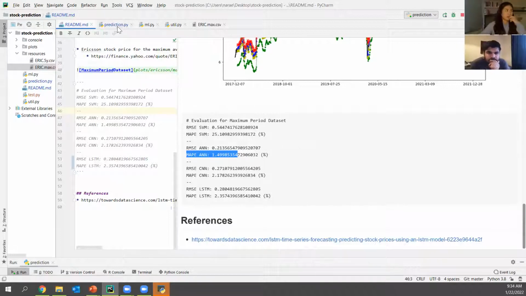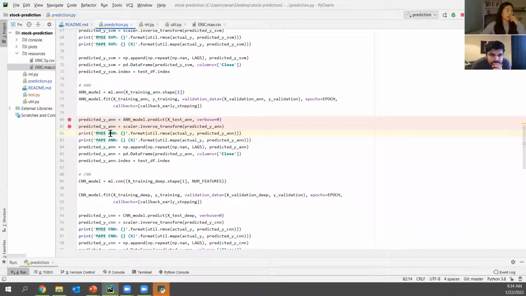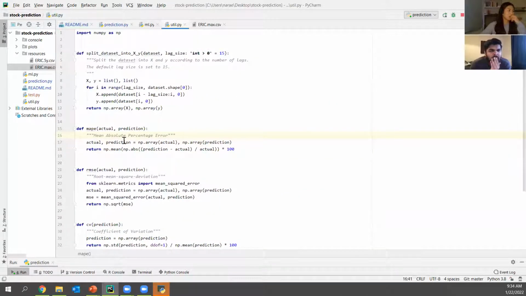That's the reason I calculated the RMSE and the mean absolute percentage error. These are the two performance metrics.